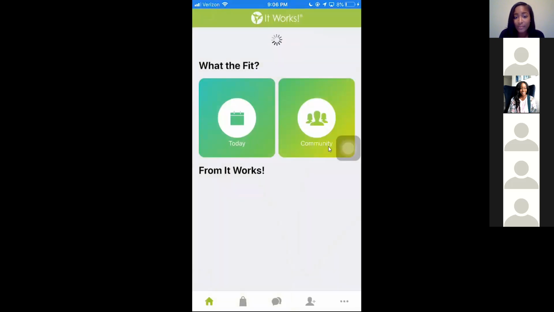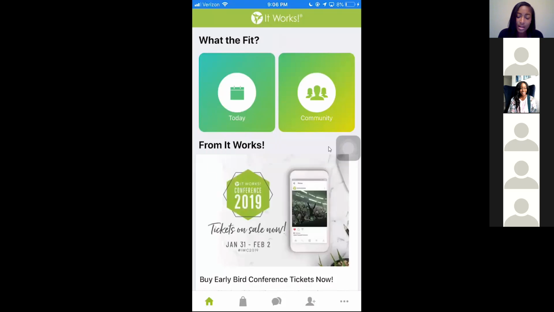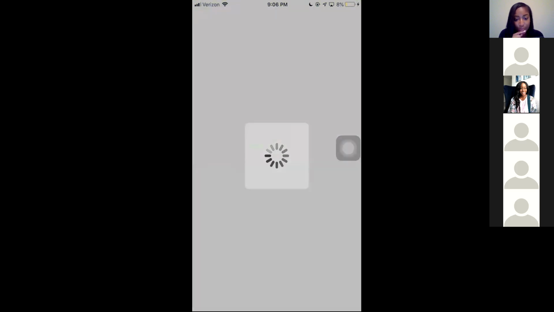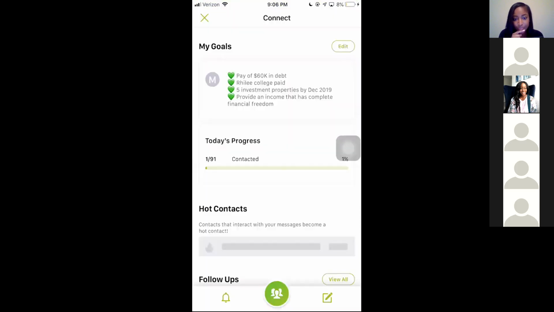All right, so the Connect app is inside of the Office app. So all of it's combined. It's all in the Office app. So if you see the little bubbles at the bottom in the middle, that is the Connect app. So you click there in order to go to Connect.